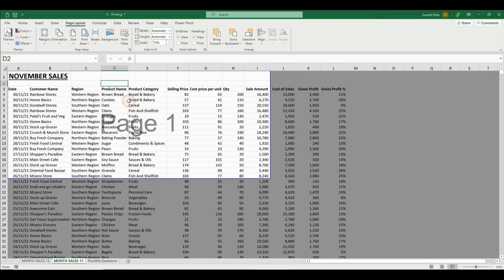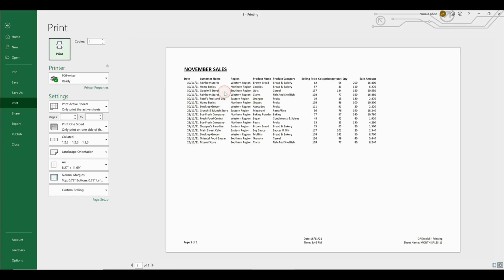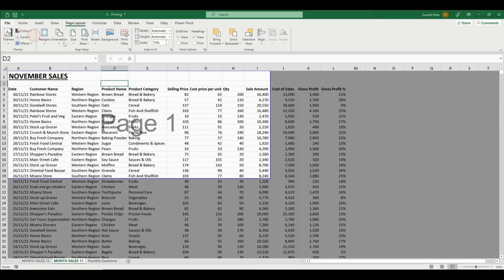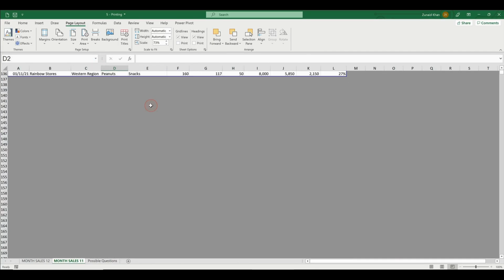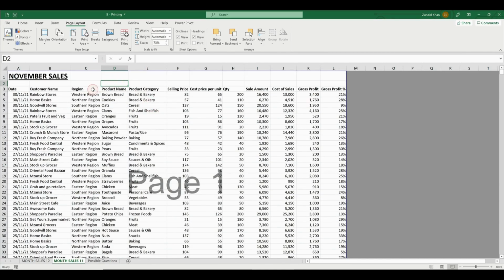And if I go to Control P, for example, and see the print preview, you can see only that area is actually being printed. So you can set a print area by selecting a certain area and then clicking on this set print area. To clear that, I just click on clear print area, and now it will select everything on the sheet, all of the data on this particular sheet.